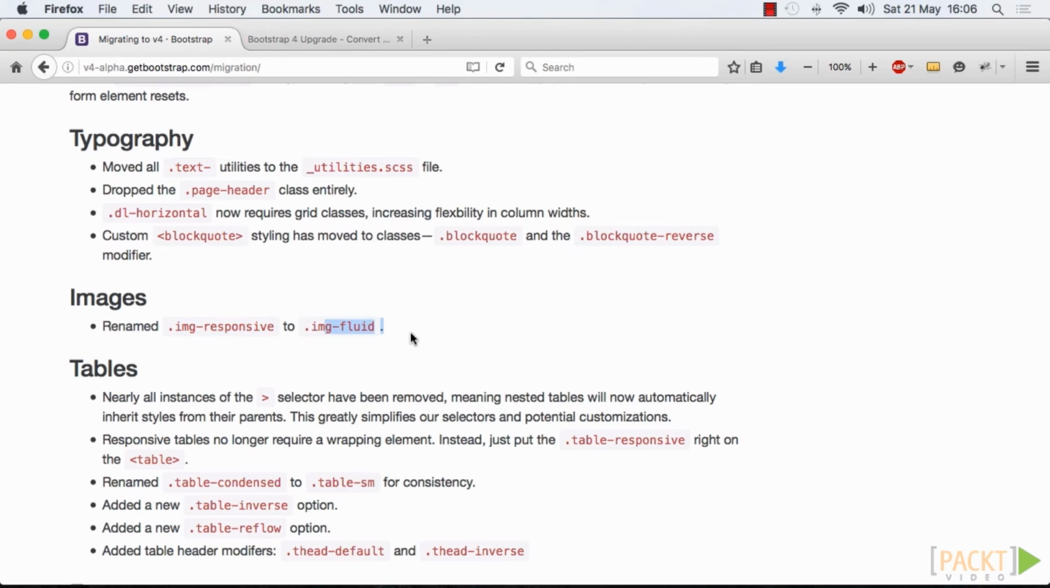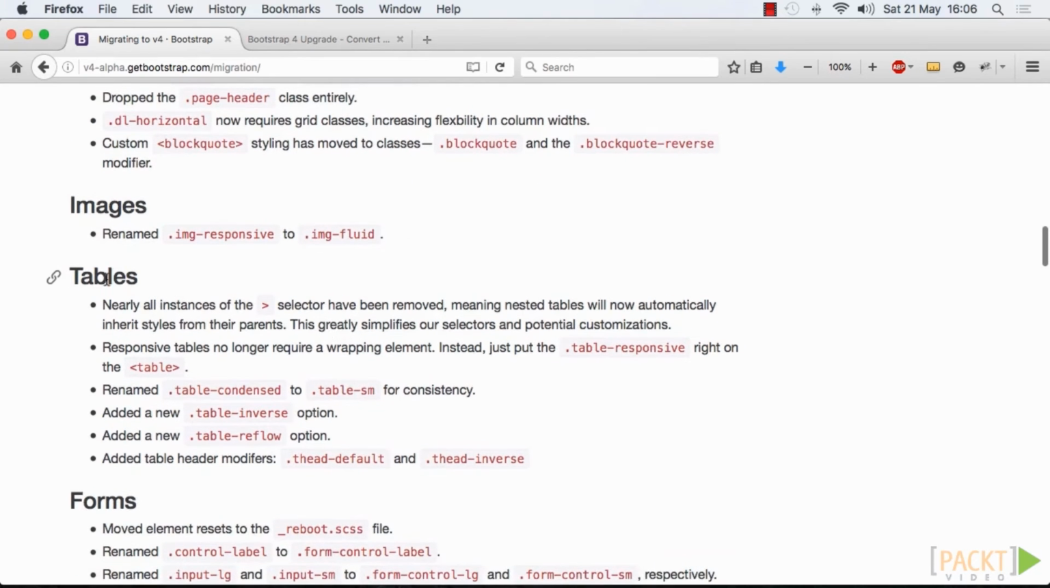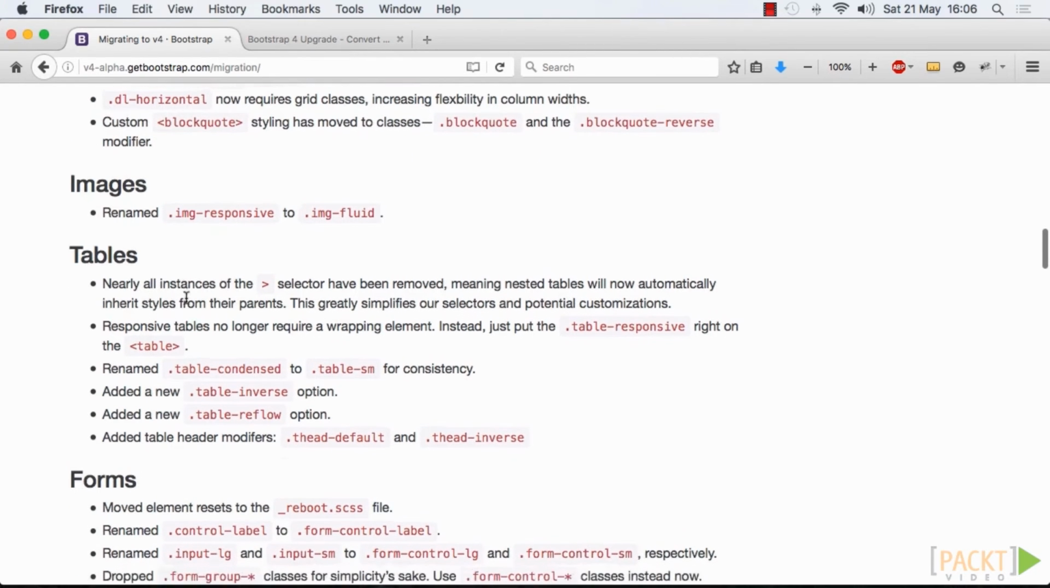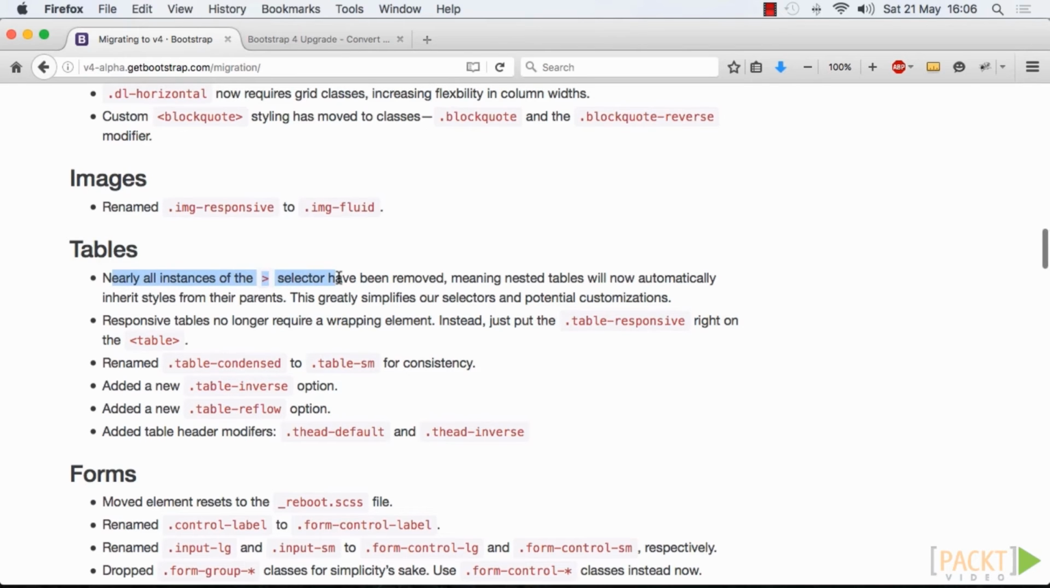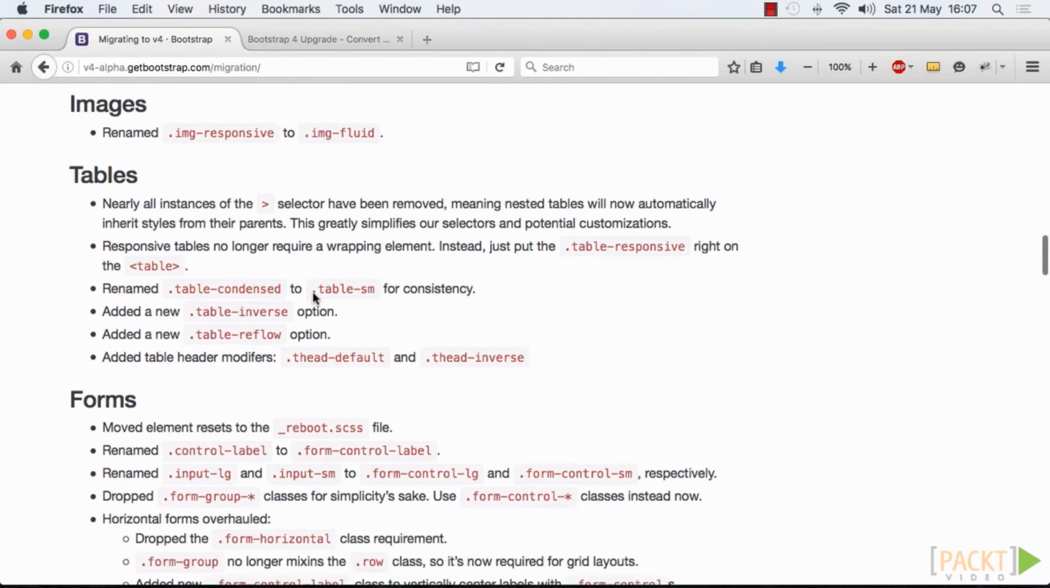Now, one thing that we might need to change a lot in our app is actually replacing img-responsive with img-fluid. The same goes for tables, because, for example, you no longer need to wrap a table into a div with table-responsive. From now on, you'll be able to put it directly on the table. They've also changed the way that they target specific selectors inside of tables, so we might need to revise that.